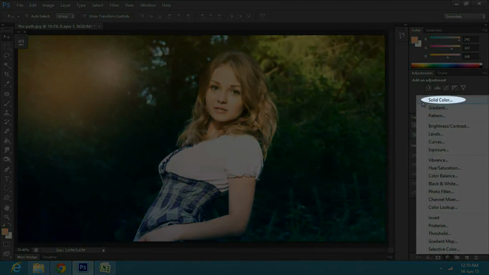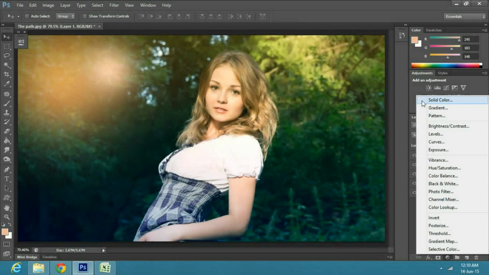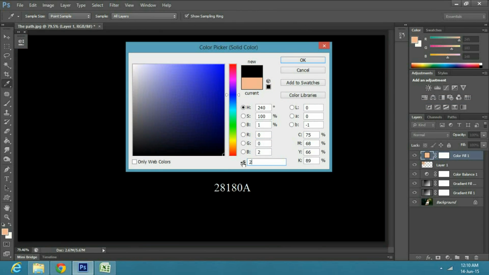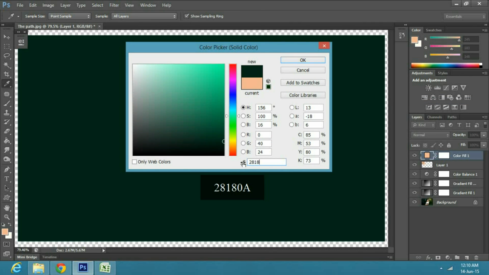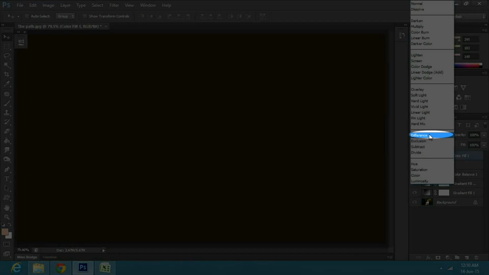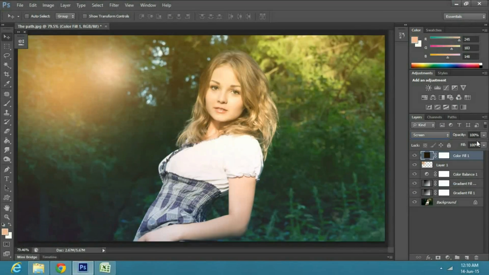Then, go to Adjustments and select Solid Color. Type in 28180A, and press OK. Change the blend mode to screen, and decrease the opacity to 70%.